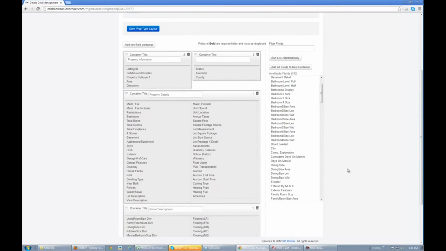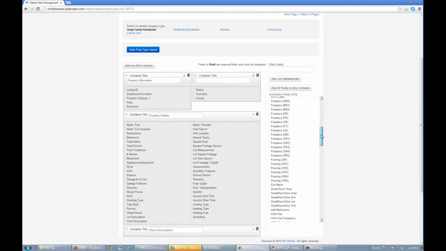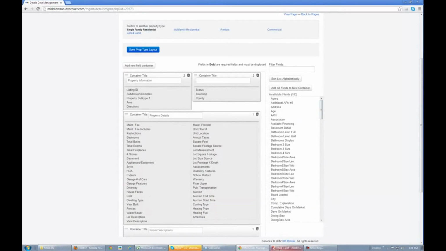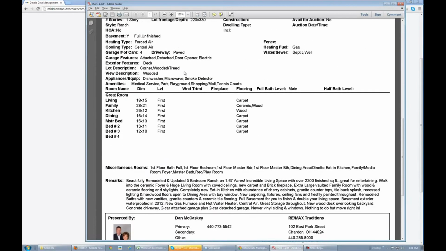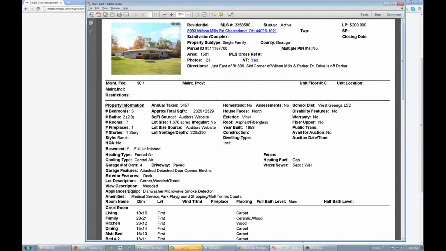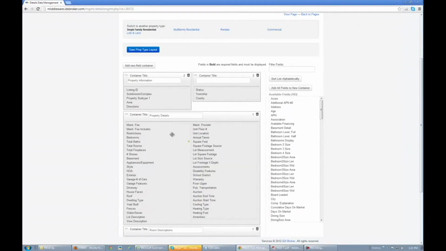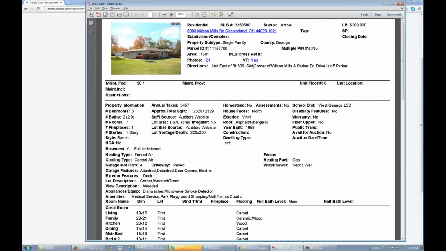Then all you're going to do is go through your available fields over here. What I did is I had this chart that showed me what a buyer report looked like, and I went through and matched up these fields with these items in here. So you can see the first one, container title, I called it property information, has the listing ID, subdivision, property subtype, area directions. I kind of followed what these items were right here, and then added a couple more, the status, township, and county in the second column right here, so I could break it up.